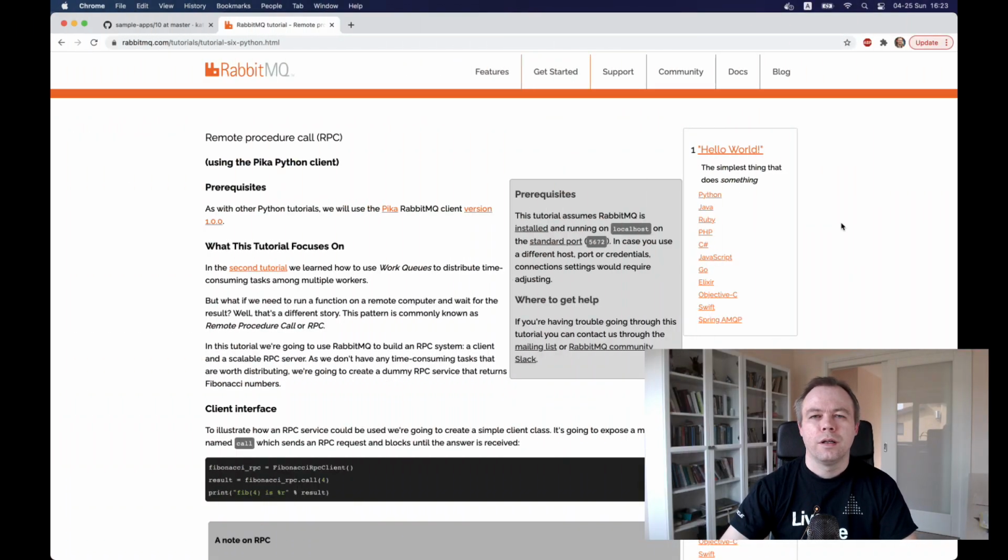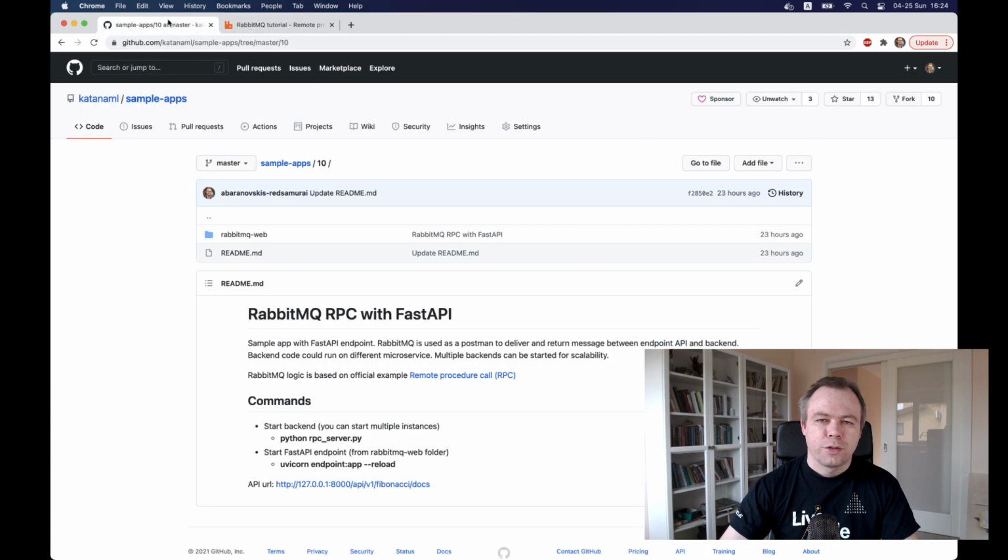And first of all, I picked up an existing sample from the RabbitMQ documentation, sample number 6, which explains how to build remote procedure call communication between two services. And on top of that code, I implemented a FastAPI router and exposed this API to be available on the web, basically, right? And the source code, I'll put the URL below the video. It's available in my sample apps directory. And it's sample number 10, which is called RabbitMQ RPC with FastAPI.